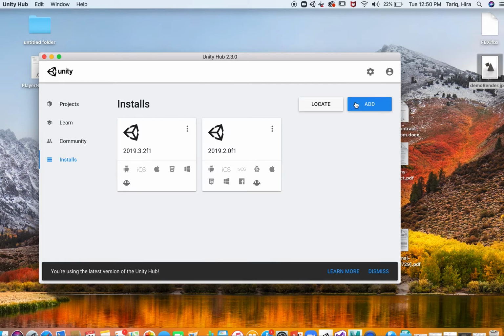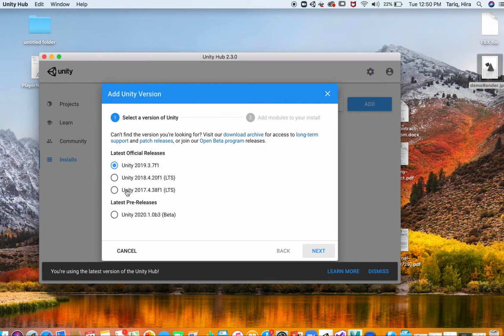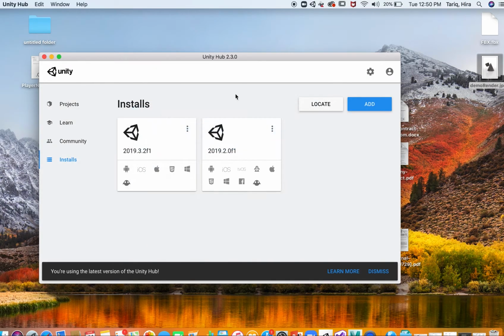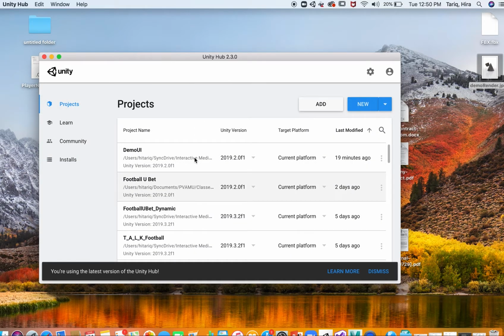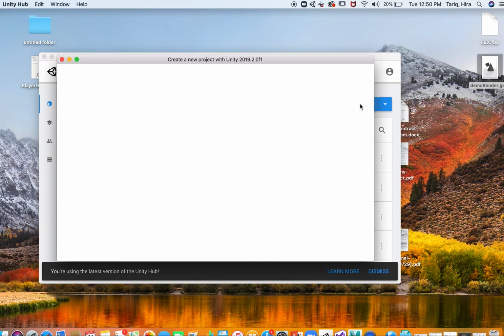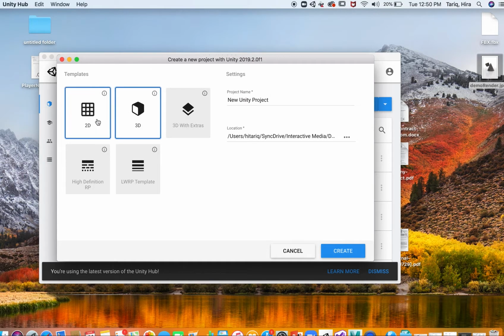If you don't, you can click on add and it'll ask you what version you want to add and you can just install that. So in order to create a new project, you are going to go to projects. I have a bunch of projects already created, and what you're going to do is click on new. And in this tutorial, I'm just going to do a quick overview of what these two main options are.